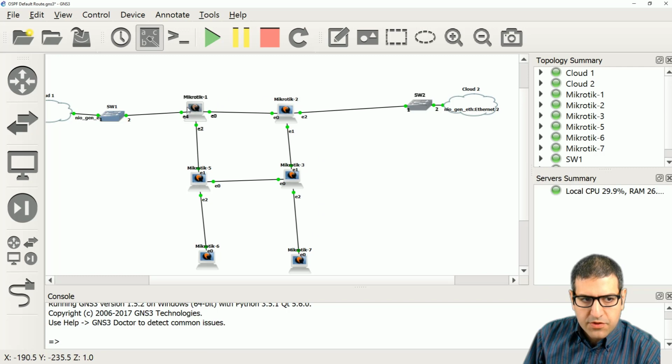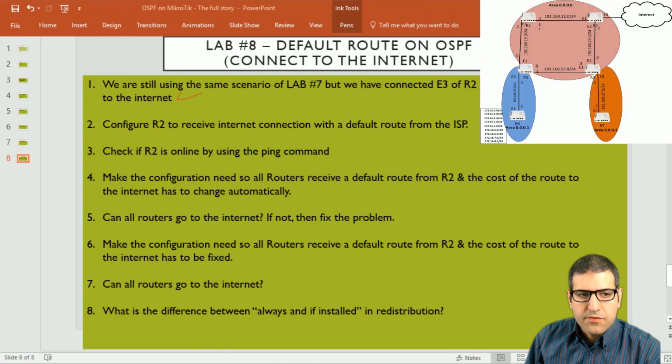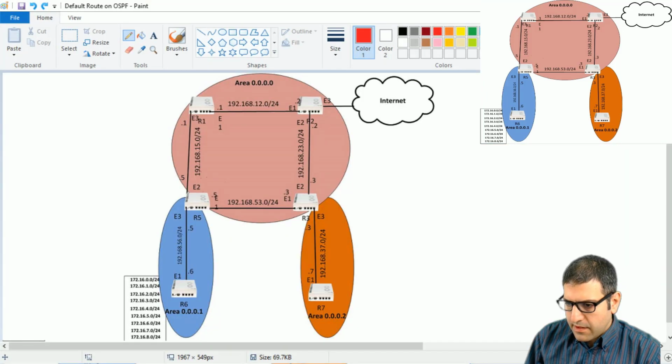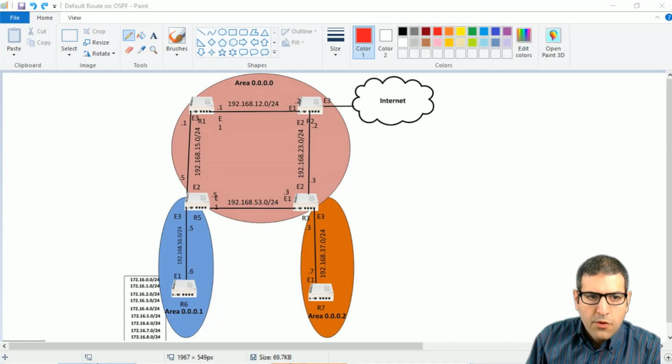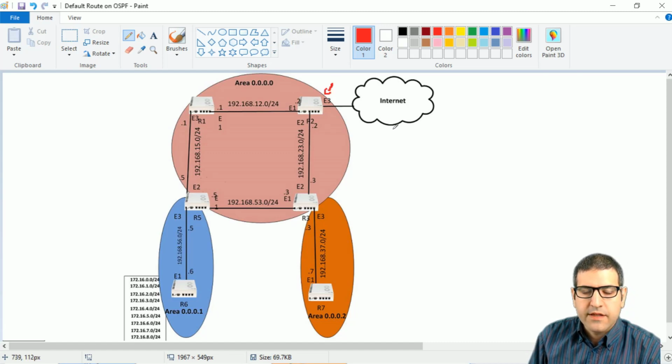We will see now how we can get all those routers to be connected to the internet, including router 2. Point number 2. Configure router 2 to receive internet connection with a default route from the ISP. Okay, if we look here in this lab scenario, router 2 has the Ethernet 3 interface connected to the internet now.